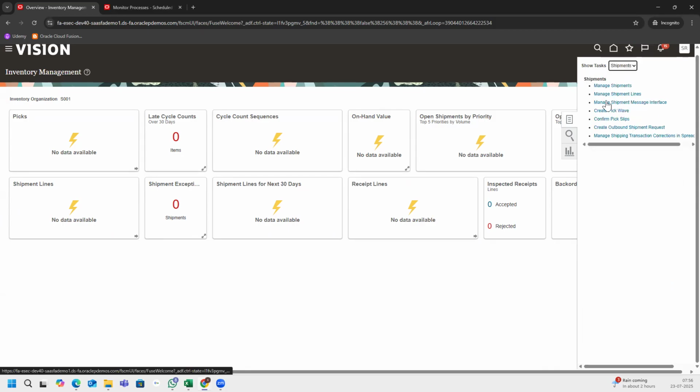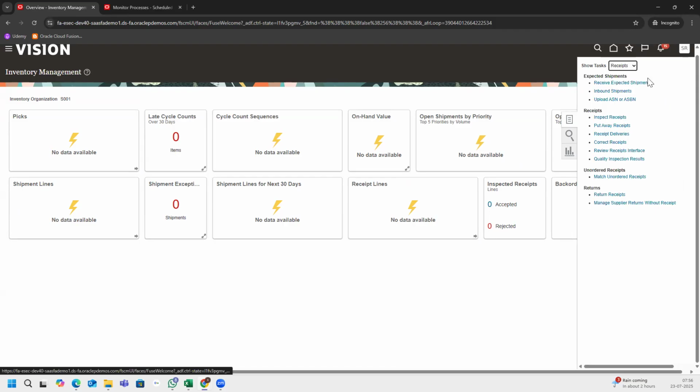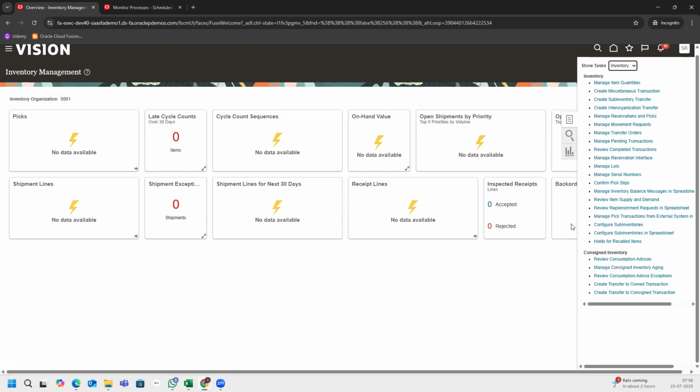Shipments, we see how to create and manage shipment lines, and we see create pick wave and confirm pick slip. It's the same thing we did in inventory. Okay. The rest we see in order management. Picks, we see how to create picks and confirm picks. These two we have already seen. Receipts, we see only receive expected shipments and how to check the inbound shipments. These two we checked. The remaining we check in the purchasing module. So in short, pretty much we covered the inventory module.